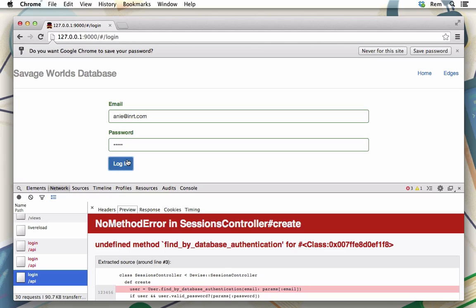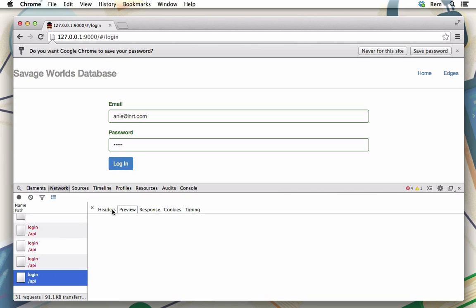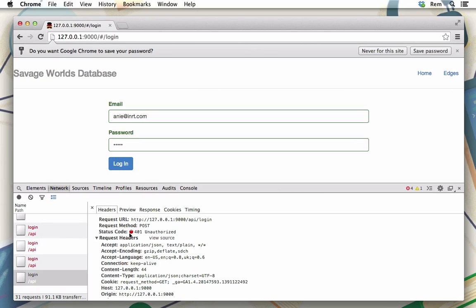Let's try it again. Click login. And now you can see that nothing returned, but the status code is unauthorized. That's exactly what we want. Great. So now let's create authentication token.